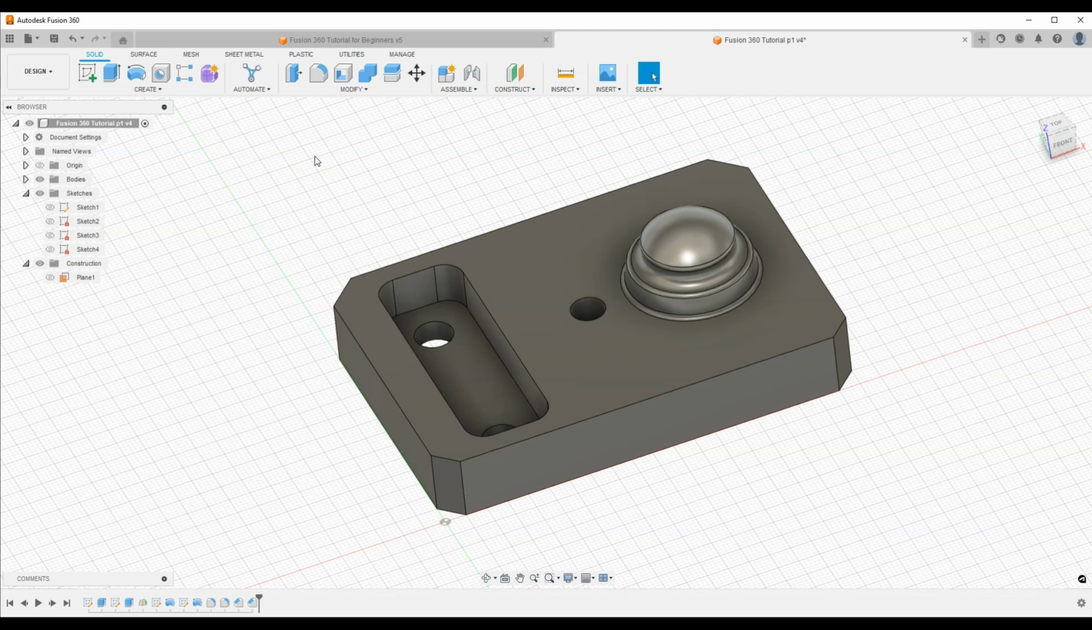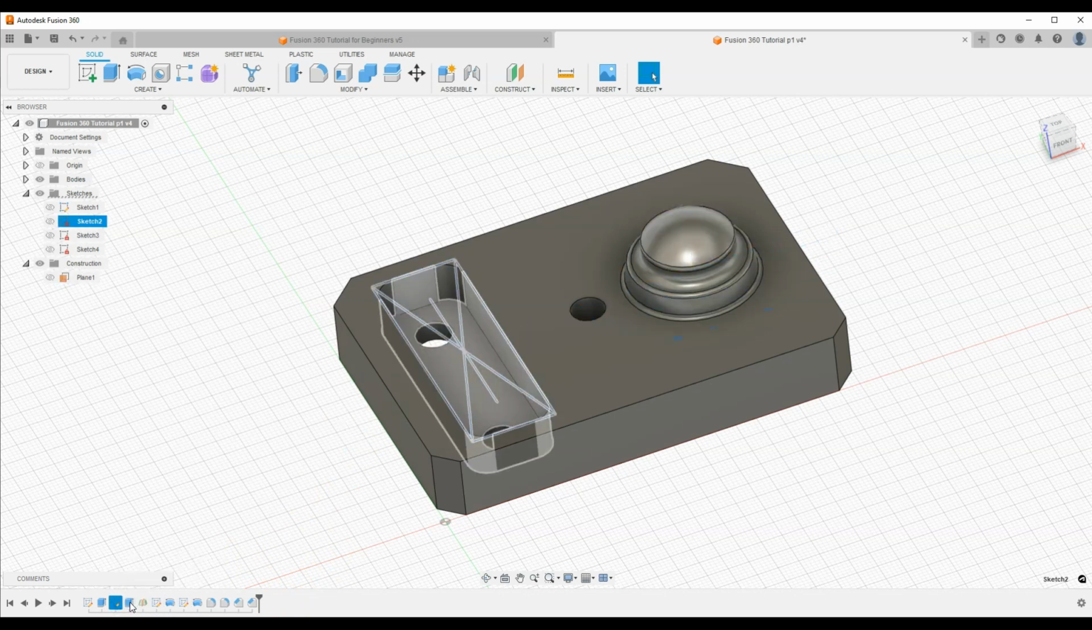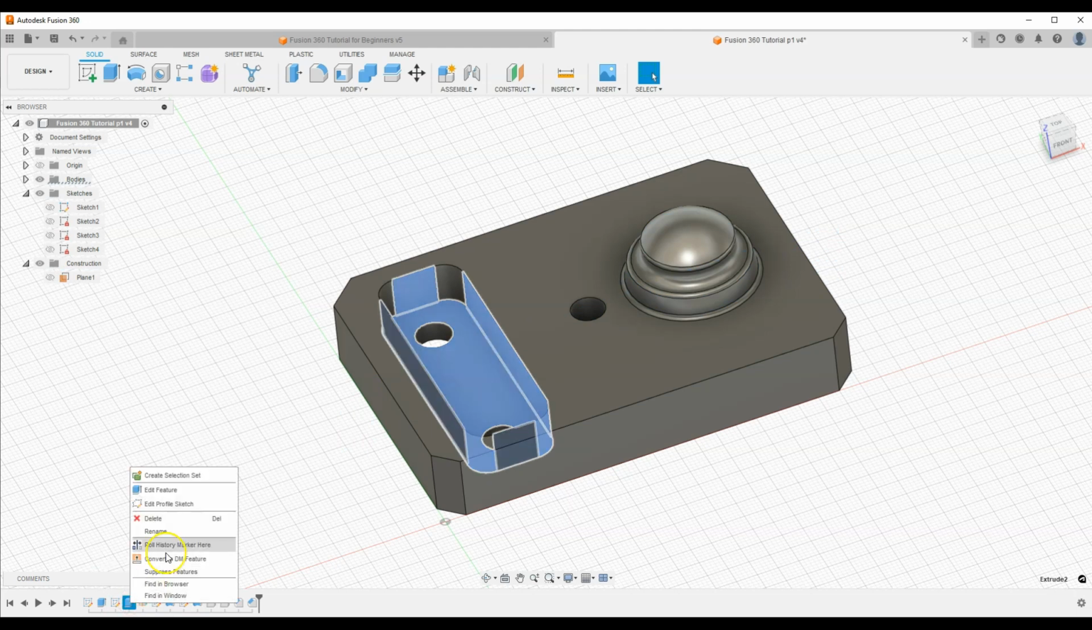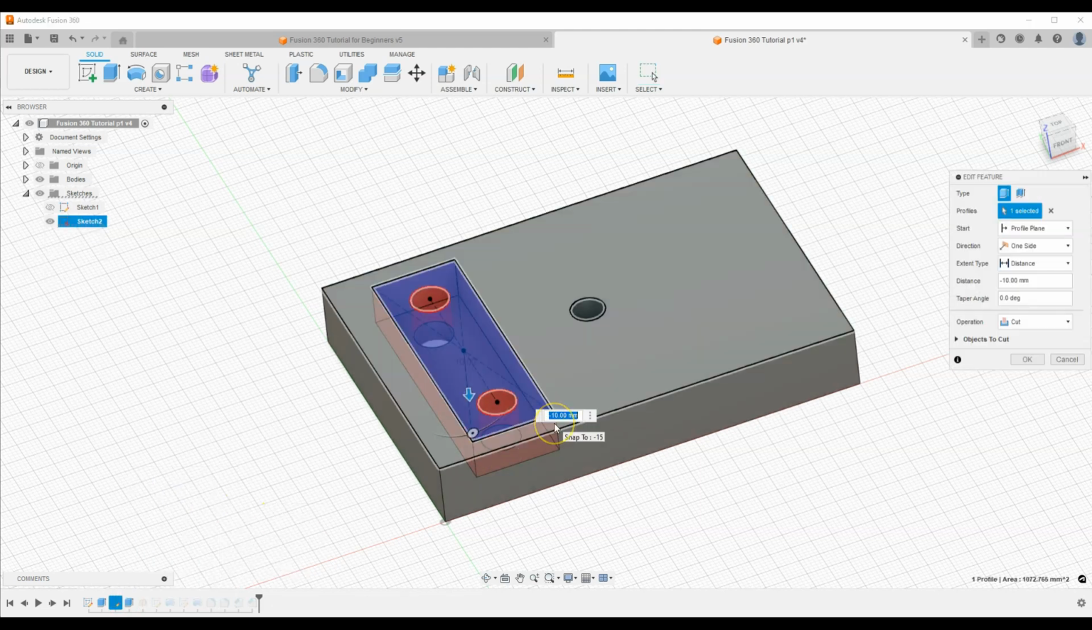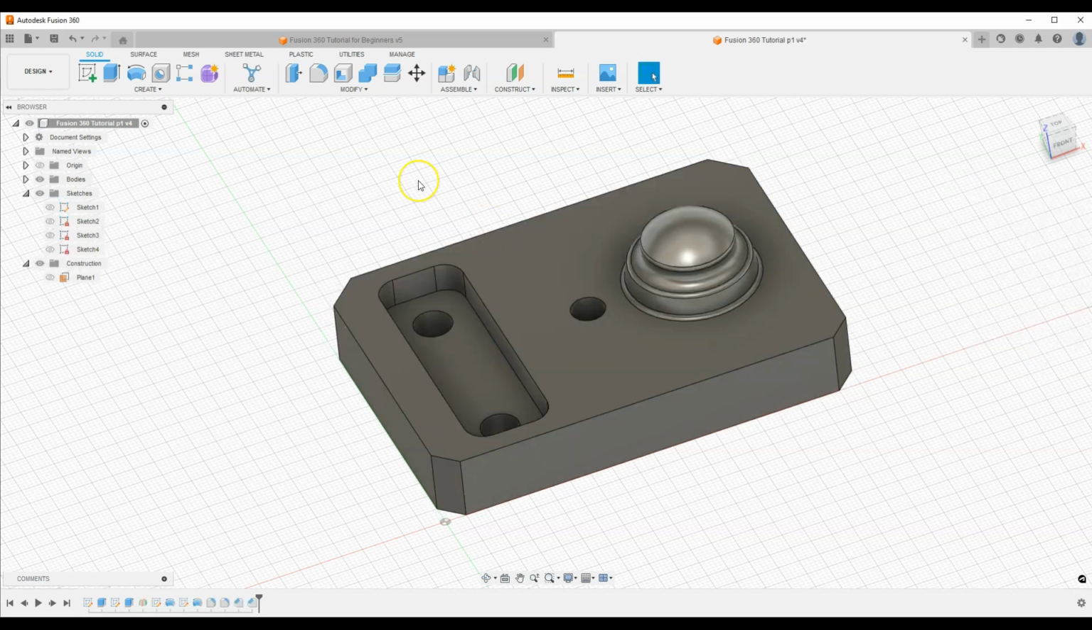And I would also like to show you how you can edit the operation that we have already added to the model. For example, I would like to change the depth of this pocket now. And to do this, you need to locate this operation in the operation history. Okay, this is the operation. And then right click and select edit feature, and here we can change the depth of this pocket, for example to -7 mm. OK, and the change has already been applied to the model.